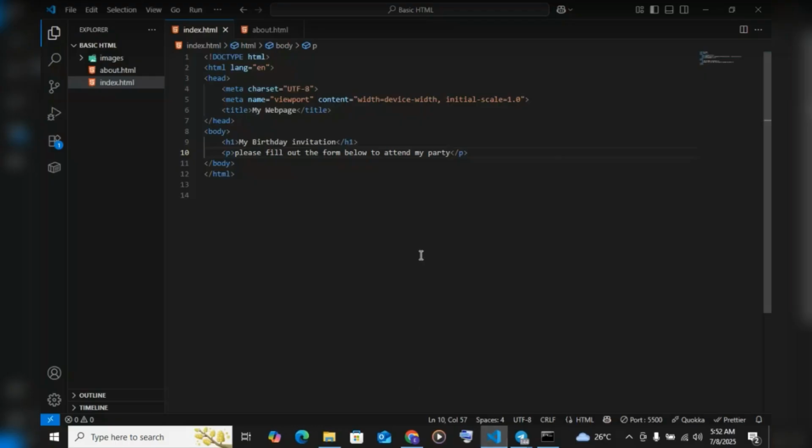Now, how am I going to create the form? There's a tag known as the form tag. This action is asking you how do you want the form to be submitted. Is it get or post? We'll see that later in our class, or let's keep that for now.